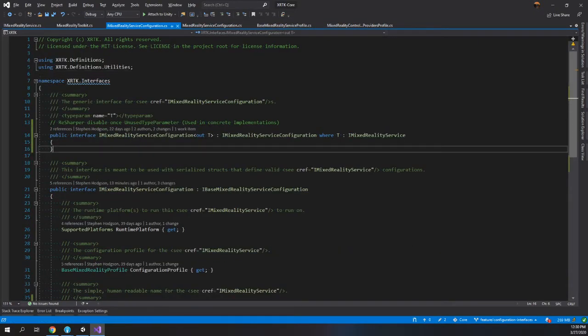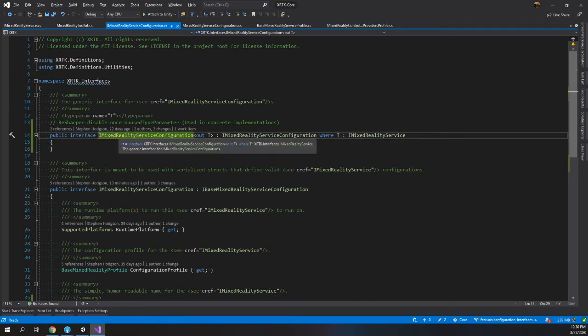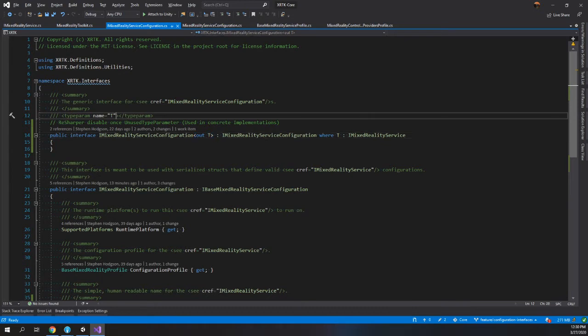So we have this here, this IMixedRealityService configuration. So this is actually what does the constraint on this. So let me go ahead and add that here for this documentation.